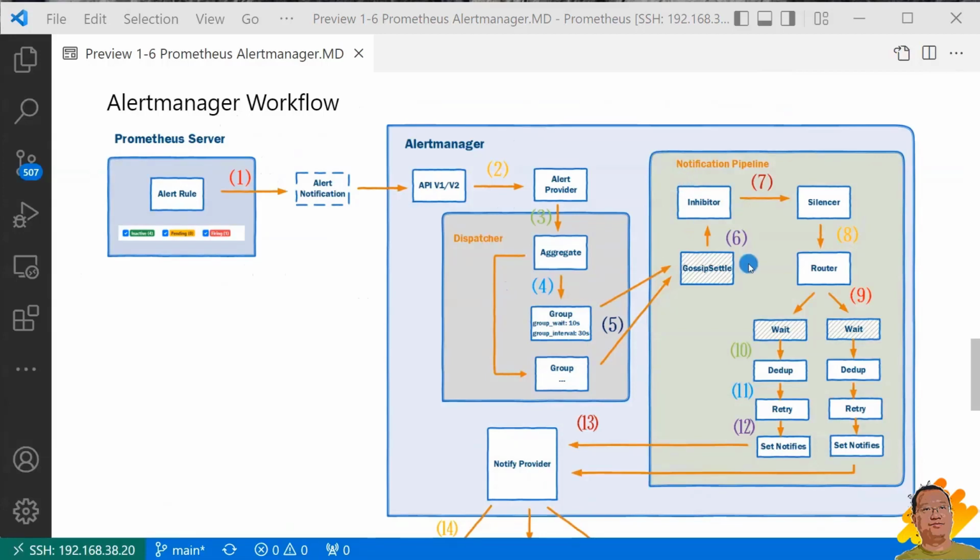Step 6, gossip settle is for Alertmanager cluster node communication. Next step, inhibition processes alerts based on the config in the alertmanager.yaml file. If an alert is true for the inhibition rule, the alert will stop and go to the next step. If the alert is false for the inhibition rule, the alert will go to the silence step.